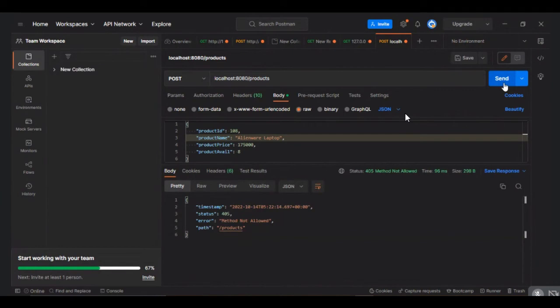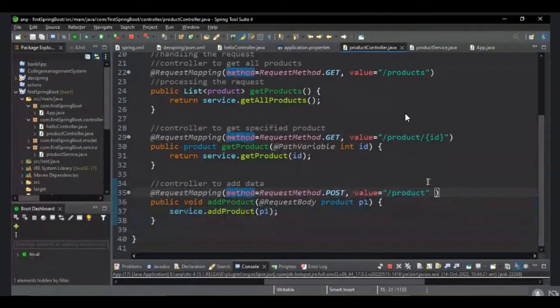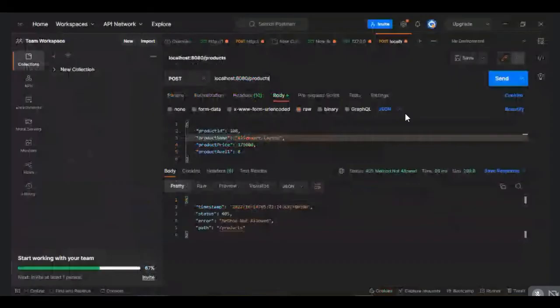Products method is not allowed because I have mentioned product here. So we have to send just product, not products. And make sure you have the POST method, and click on send.